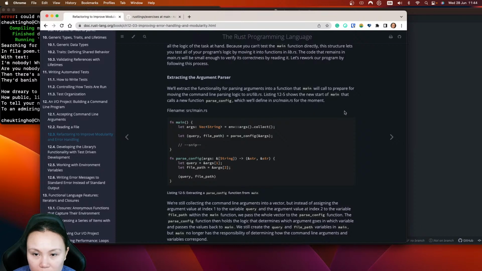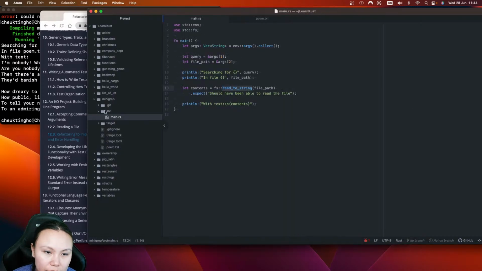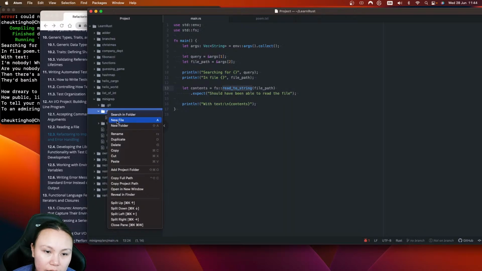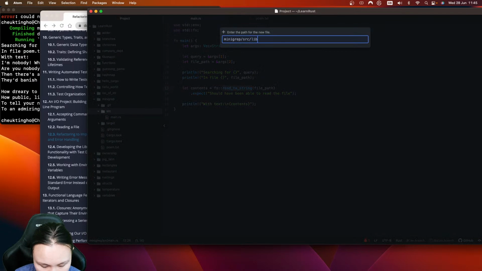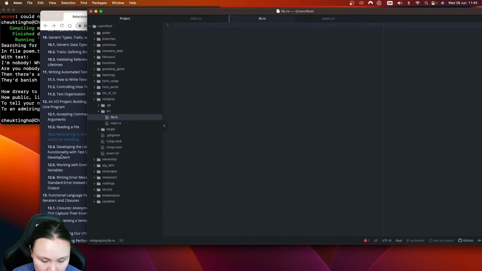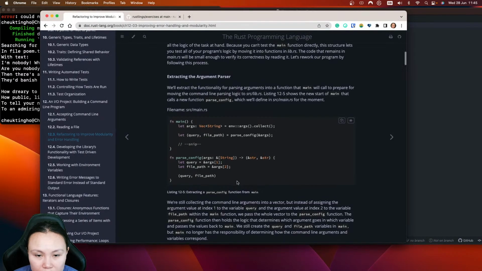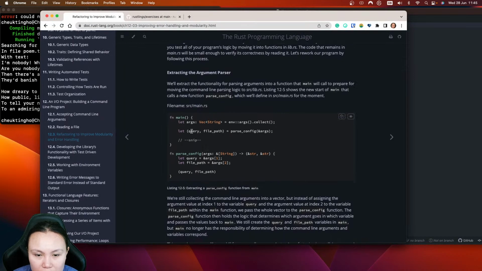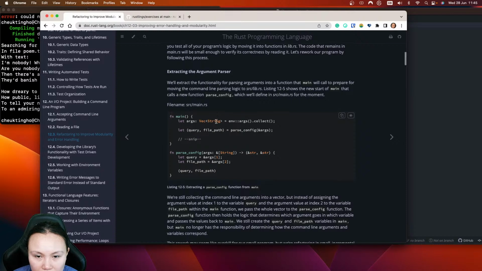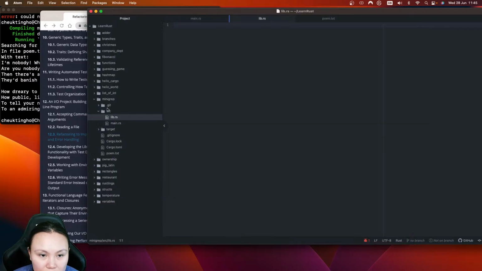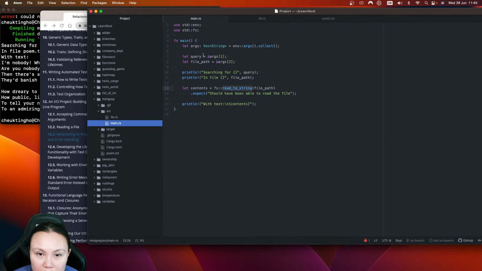So I think first thing first, we would have to have a lib.rs, a new file, and then so we can separate them. So we have a bunch of arguments. We'll just pass it into parse_config. So let's go back to main. We'll put that separately.